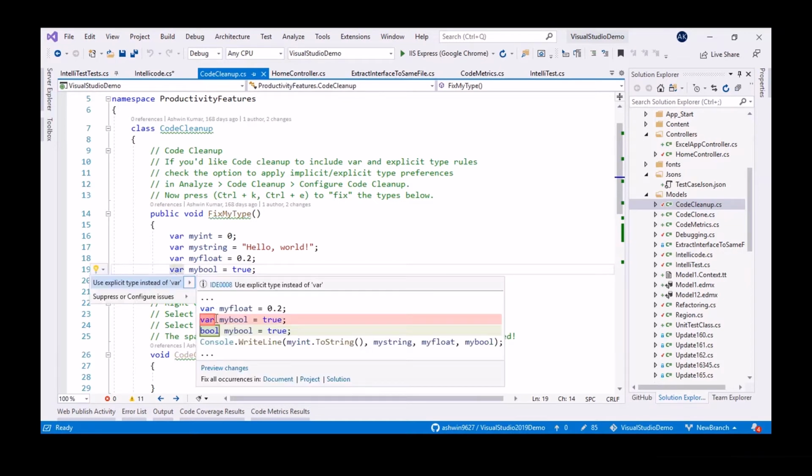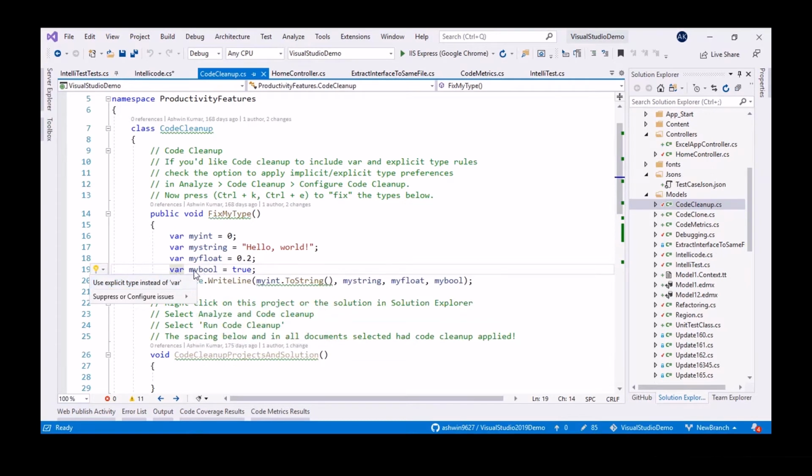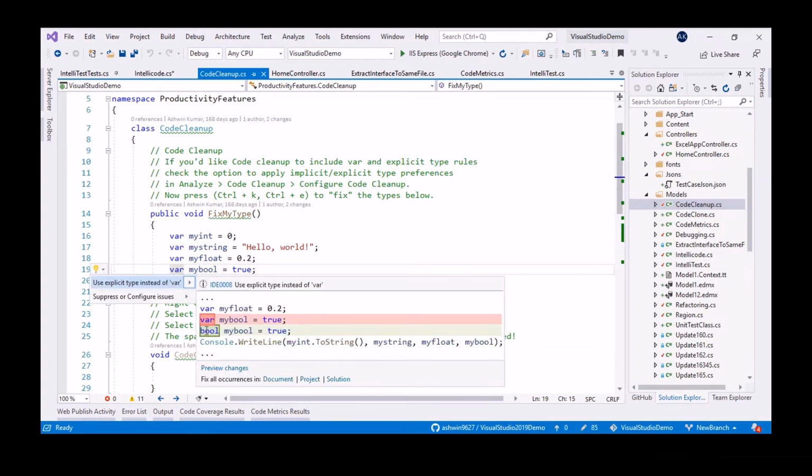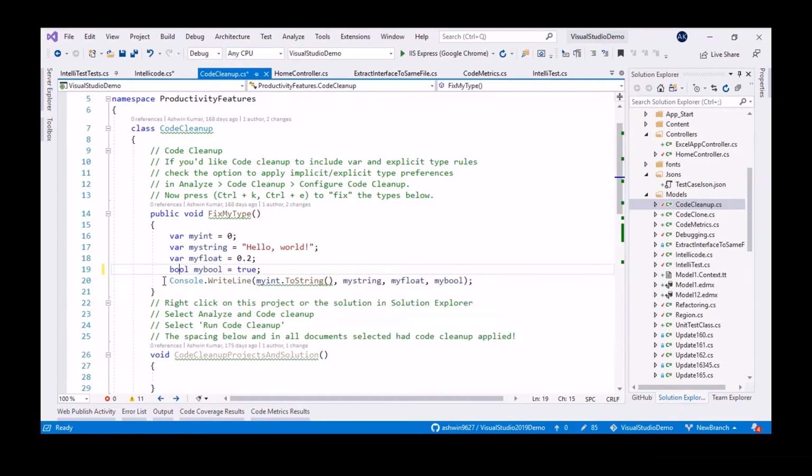It is giving us a suggestion. We'll see what the suggestion is saying. You can see that it represents a boolean. If you press Ctrl+dot, it is telling us that we can change var to boolean. You can click on it, and it will fix our warning or suggestion like this.